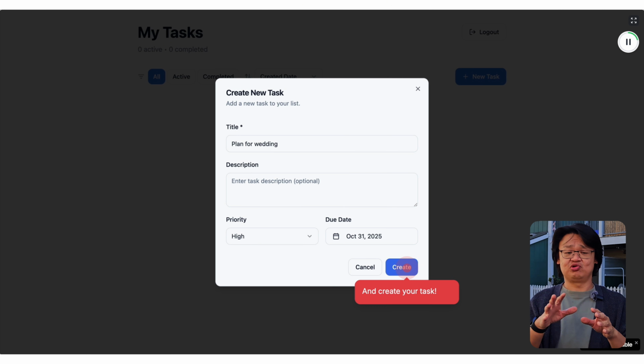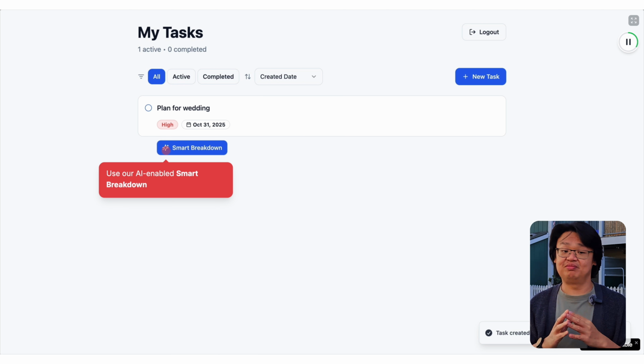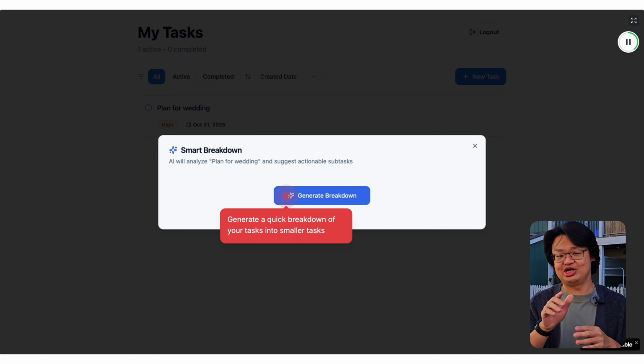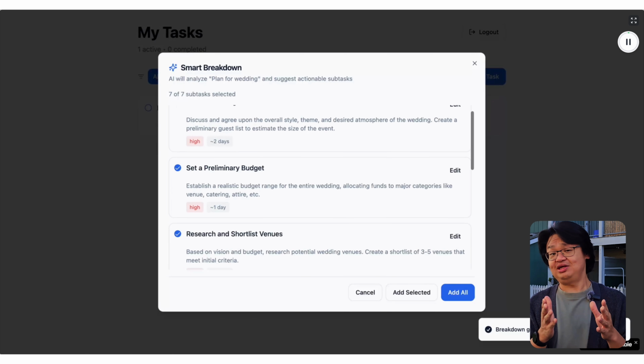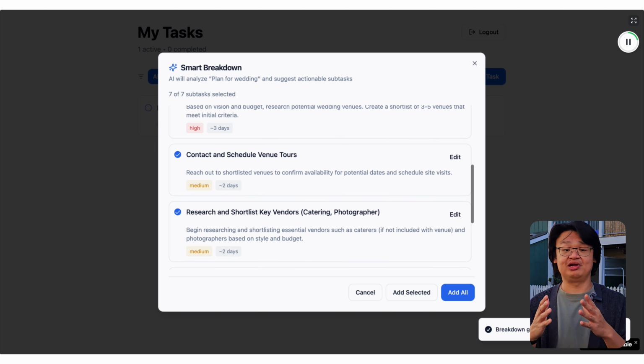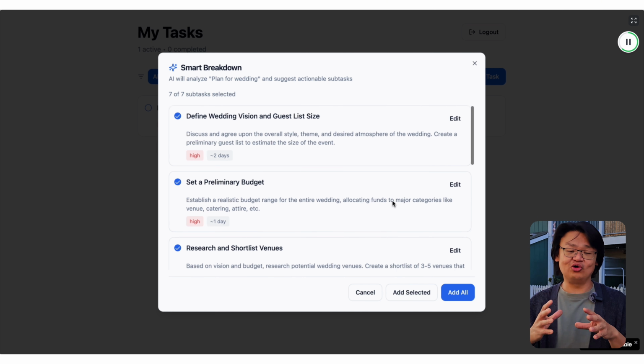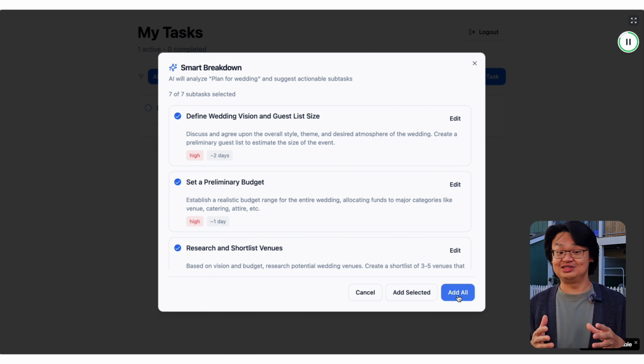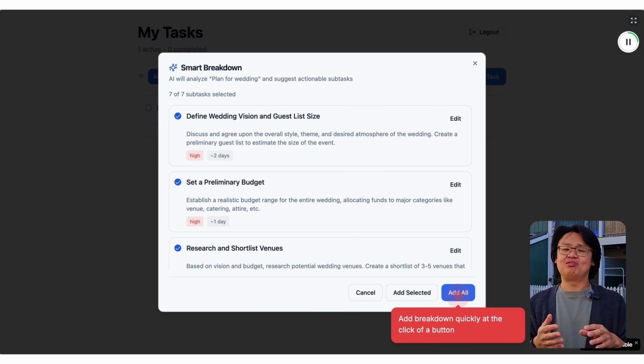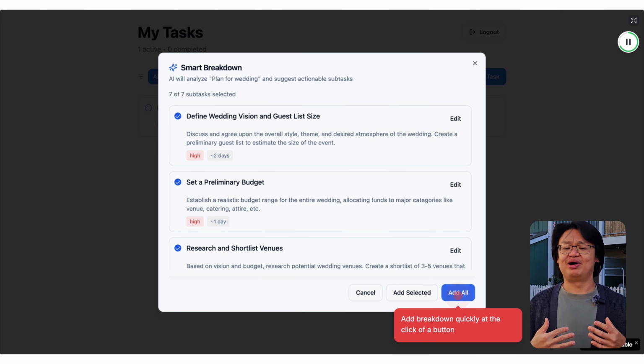Now that the task has been created, I see a smart breakdown button. So I'm going to click on it. Now I'm going to click generate breakdown. And indeed, we now have an AI smart breakdown feature that generates subtasks for us and automatically adds it to our to-do list. Now for your app, it's probably going to look a little bit different from mine.